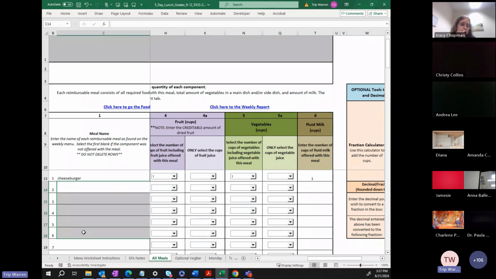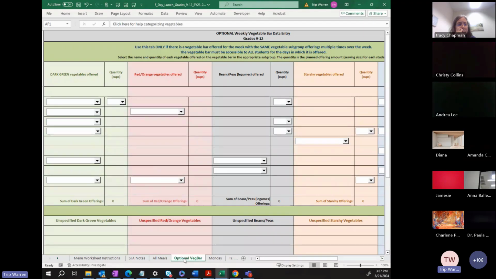So I know what components are. I know what the portion sizes are. I've entered all this information, and I'm ready to move on to daily. But before we do, we're going to stop here real quick on the vegetable bar.